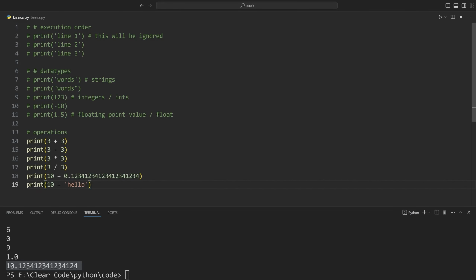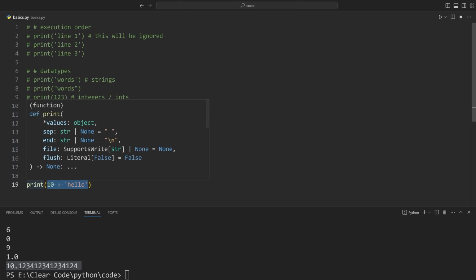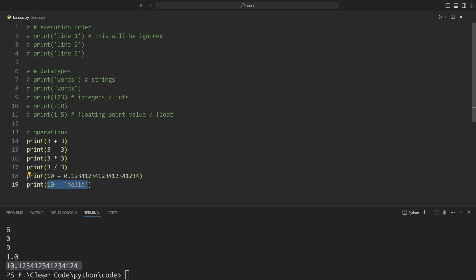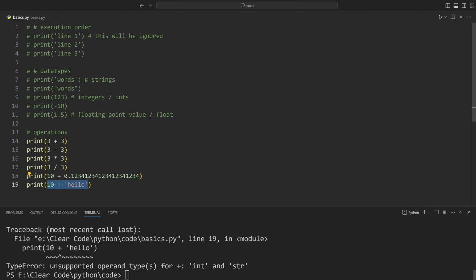Imagine somebody asks you to add together 10 and the word hello. You wouldn't have any idea what to do with that, and Python is in the same spot. If I try to run the code, we are getting an error message that we have a type error, unsupported operand type for plus, int, and string. Python just doesn't know what to do with this operation, and for good reason. It doesn't make any sense.